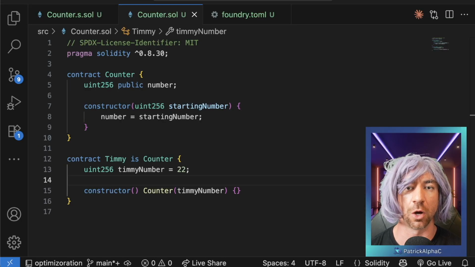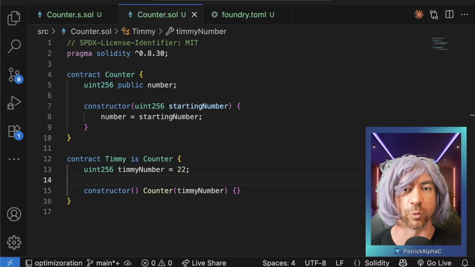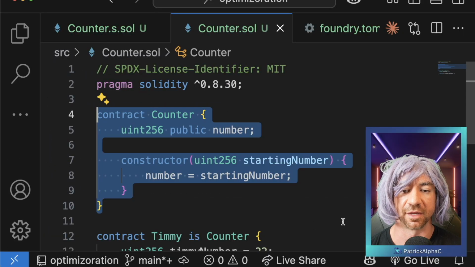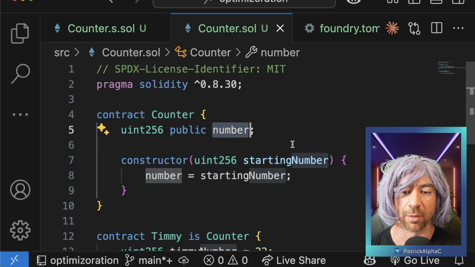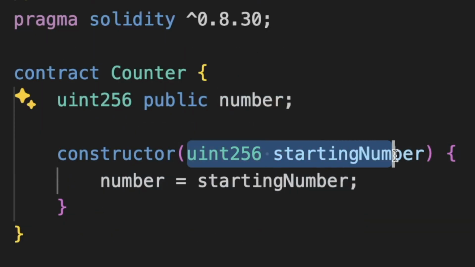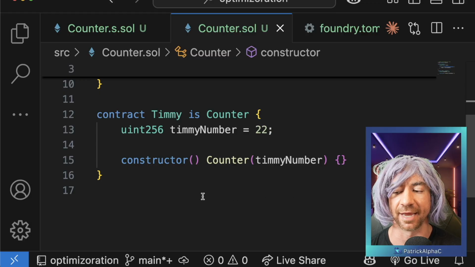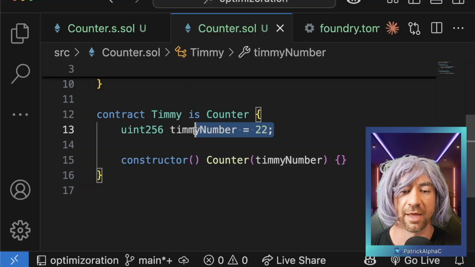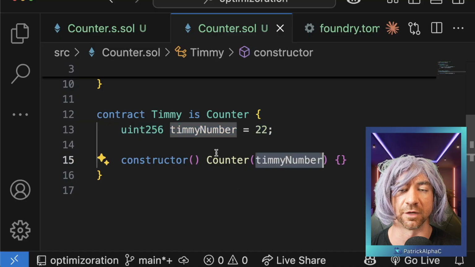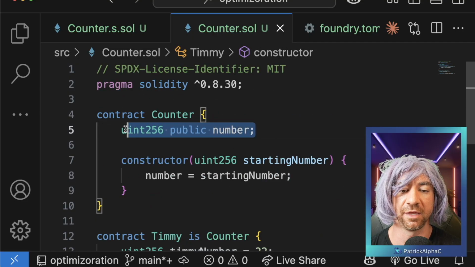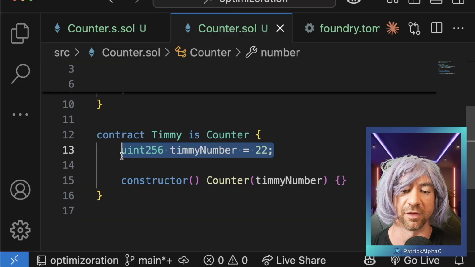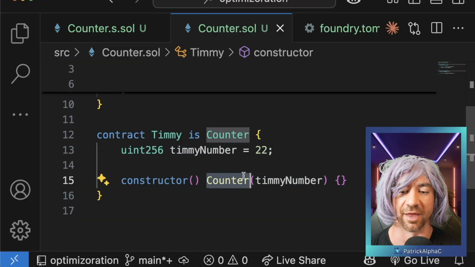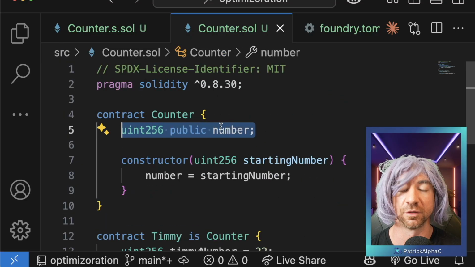One of the best parts of coding in Solidity is that what you see is what you get. For example, I have a basic counter contract here, which has a public number and the constructor that sets it. Due to inheritance, I can then make a contract called Timmy and pass in a different number in the constructor, which will then be the number up here. Obviously, if my number is 22, then the counter number will be, of course, 22.